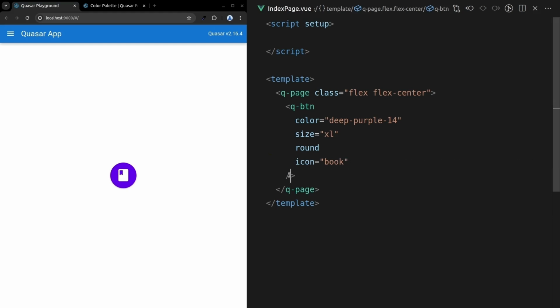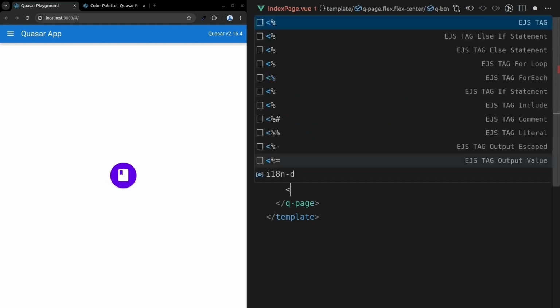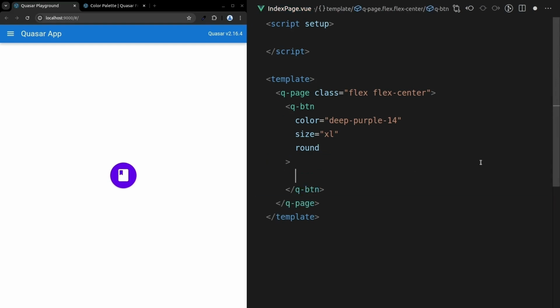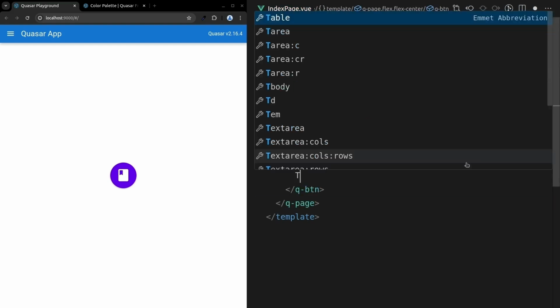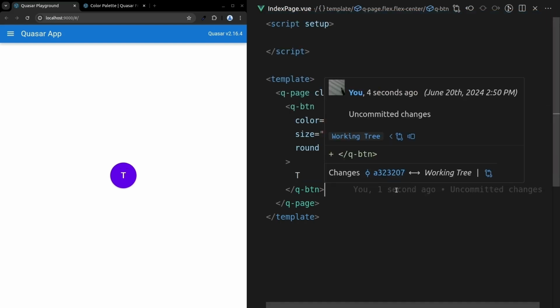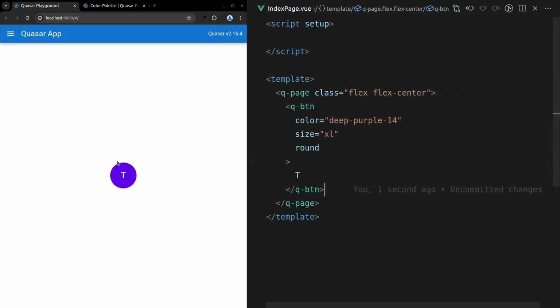Next, let's have a look at the default slot. So I'm going to get rid of this icon, crack open this button, and let's just put some text in there, like the letter T, for example. So you can see that the default slot just throws something inside of the button, as you'd expect.